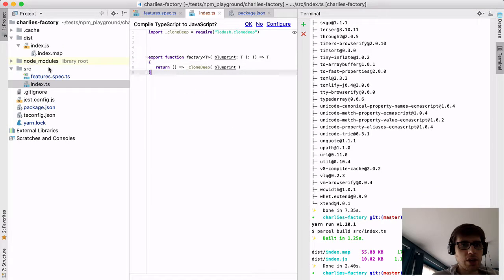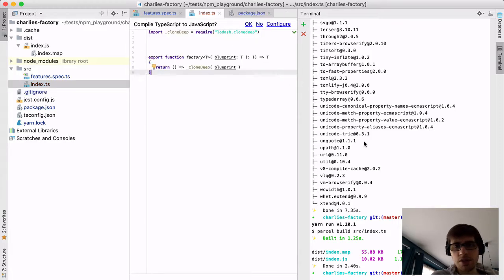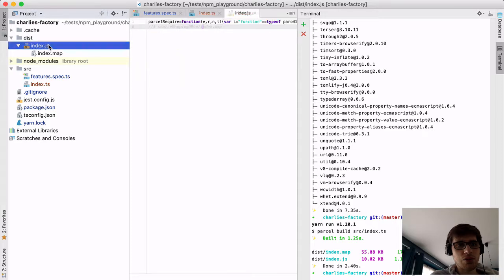There we go. And so the cache, you don't care about that, but I need to go to my gitignore to add that cache because I don't want that to be committed. And the dist folder is already in, so we're good. And let me show you the result. And it's a huge mess.